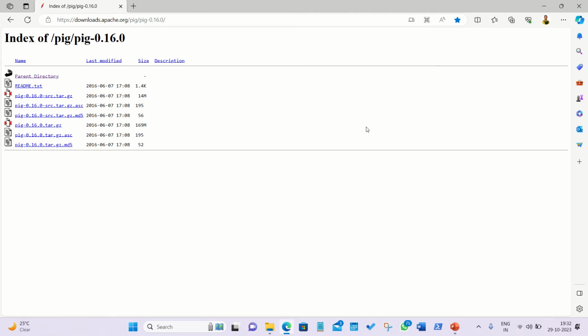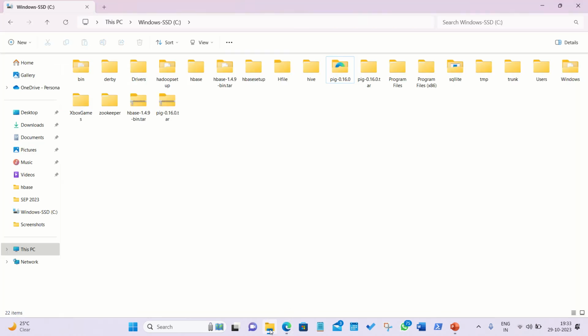So let's start. First of all, you need to visit this link on your browser, and you'll be finding these files over there. You need to click on the file which is ending with .tar.gz. And its size is only 169 MB. Once you click on it, it starts downloading. I've already downloaded it. So let me now take you over there.